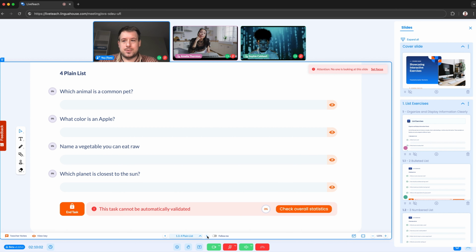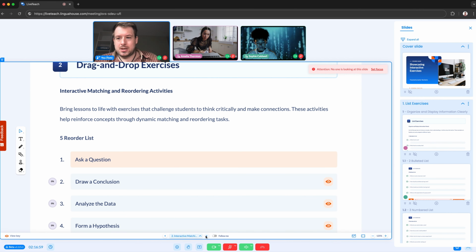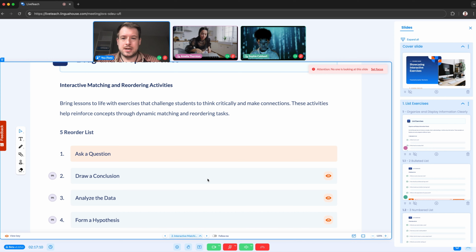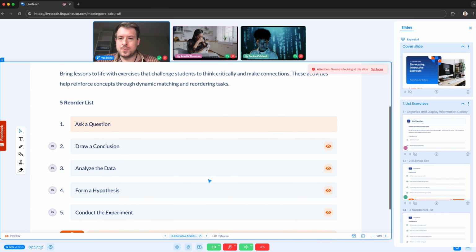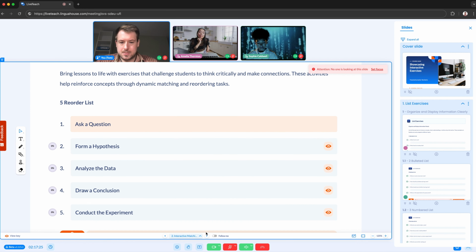no frills presentation. Next up, we've got the drag and drop and reordering exercises, which are great for giving some interaction to our lessons by having students categorize or match the items. First here we have the reorder list, as you can see, which allows students to rearrange items into the correct order, like steps in a process, simply just clicking and dragging them wherever we need it to go.